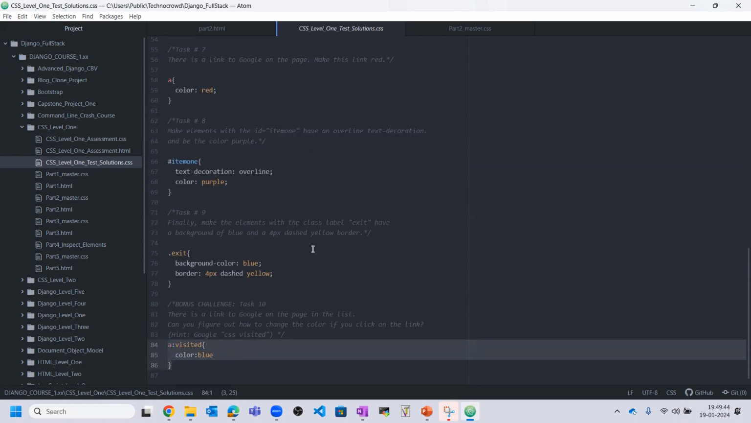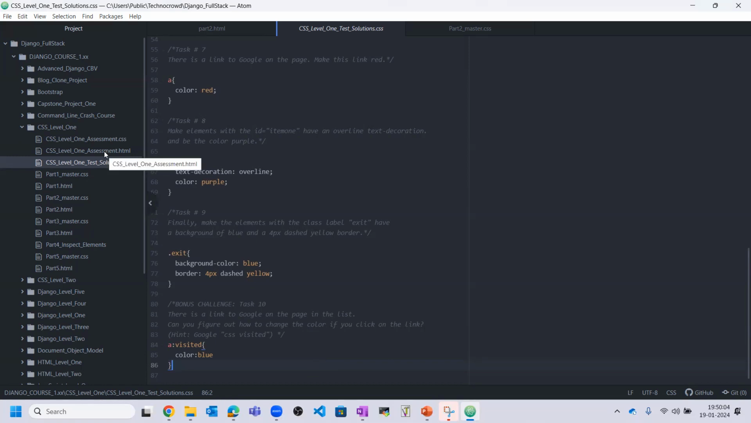Whenever you want to add a hovering effect in your website, CSS works like this with a colon. This colon is used for adding the hovering effect. Okay, so this is the solution of our CSS level 1 assessment. Tomorrow is the last day for this assessment. By tomorrow end of the day, that is EOD, I want this.